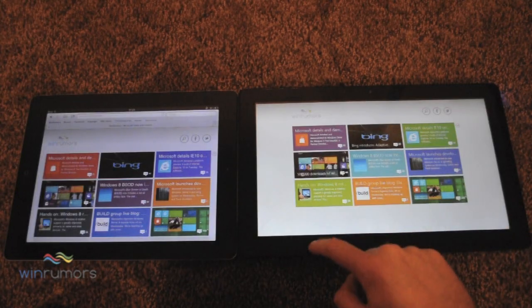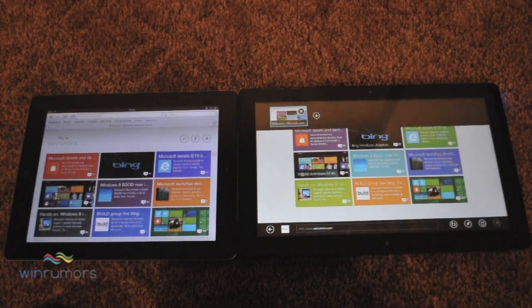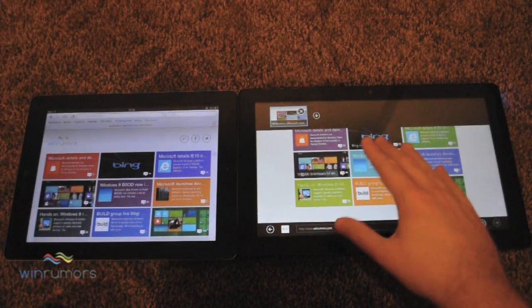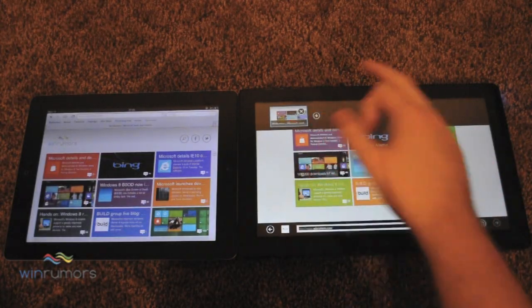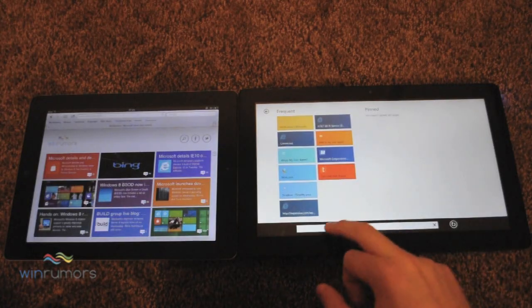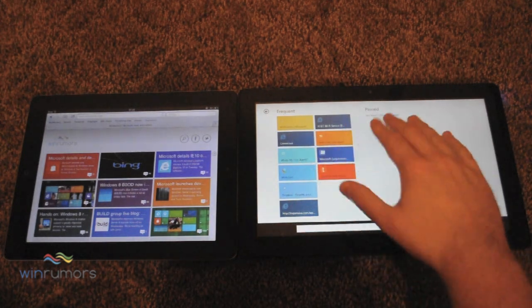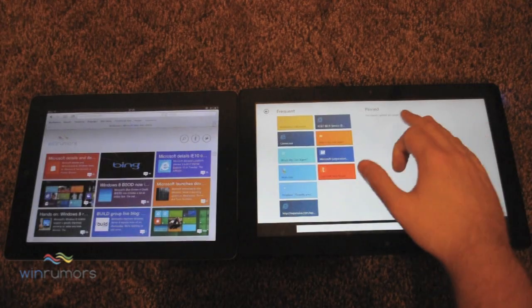Now, what you can do is swipe from the bottom upwards, and you'll get the address bar and the refresh and pin and all the other options. And you also get the new tabs as well, so that's the tabbing experience. Now, on a new tab you get your frequently visited sites and any sites that you might have pinned.